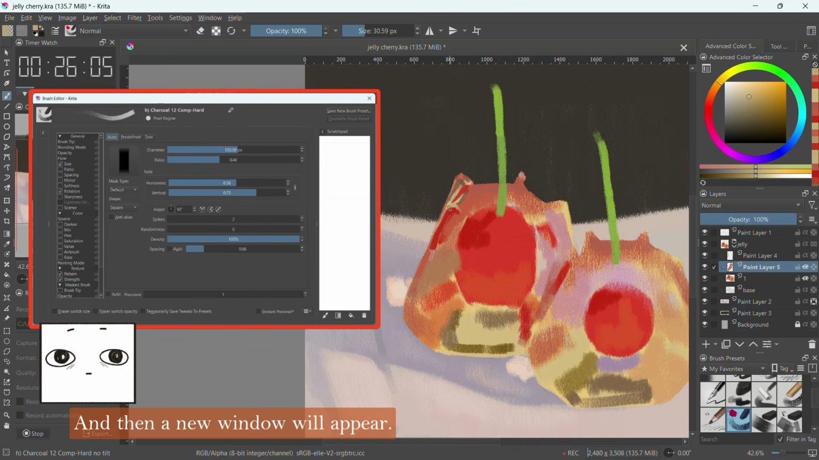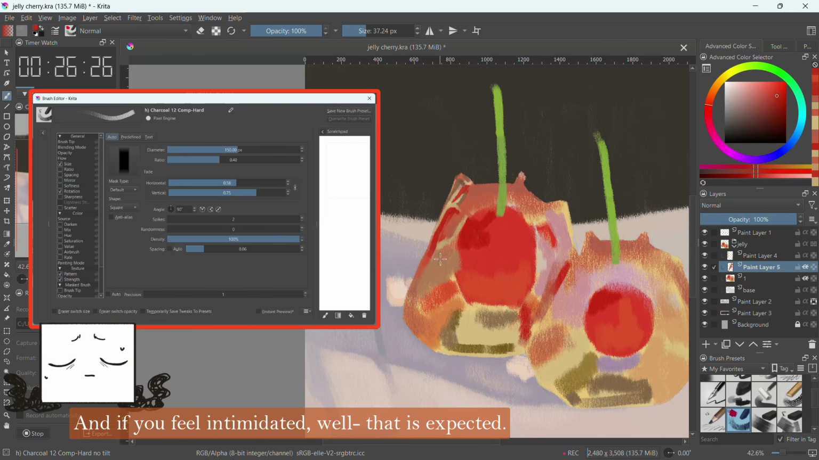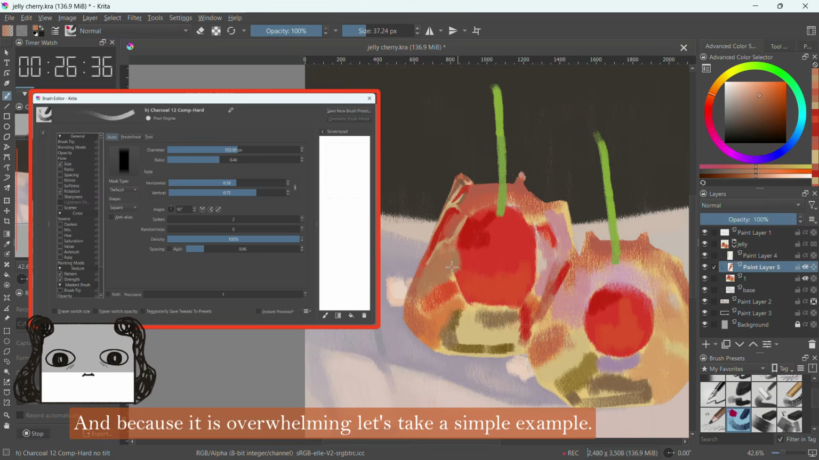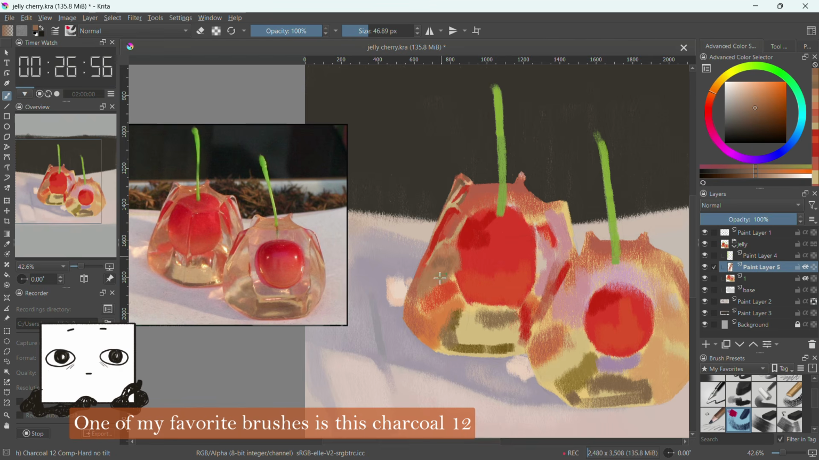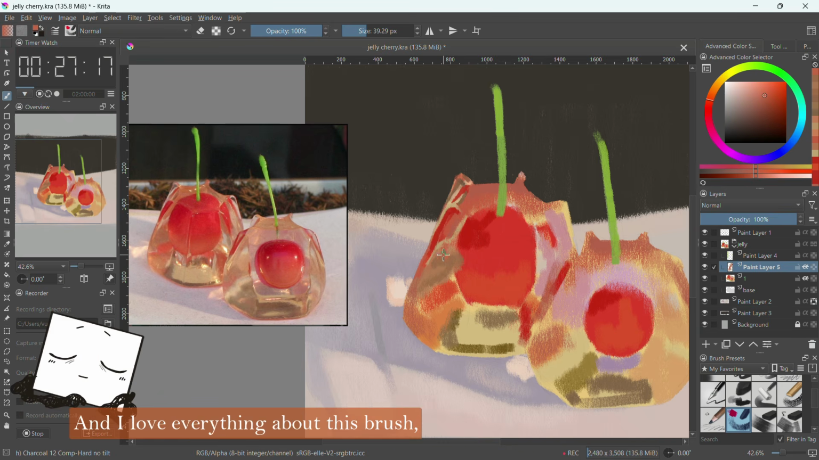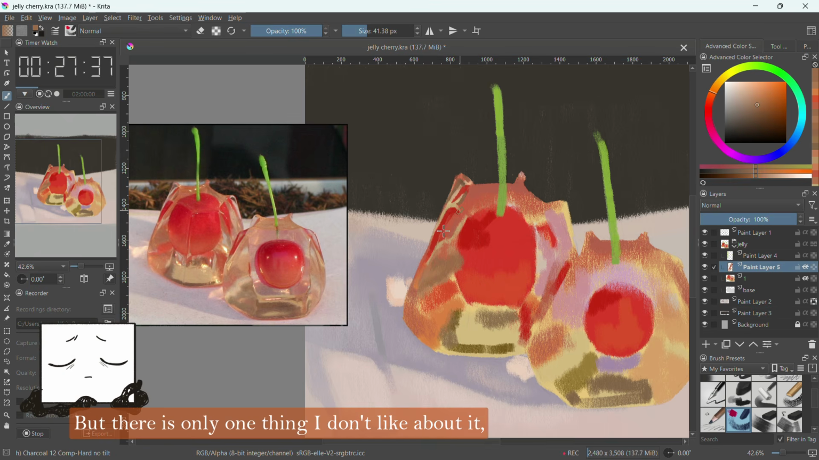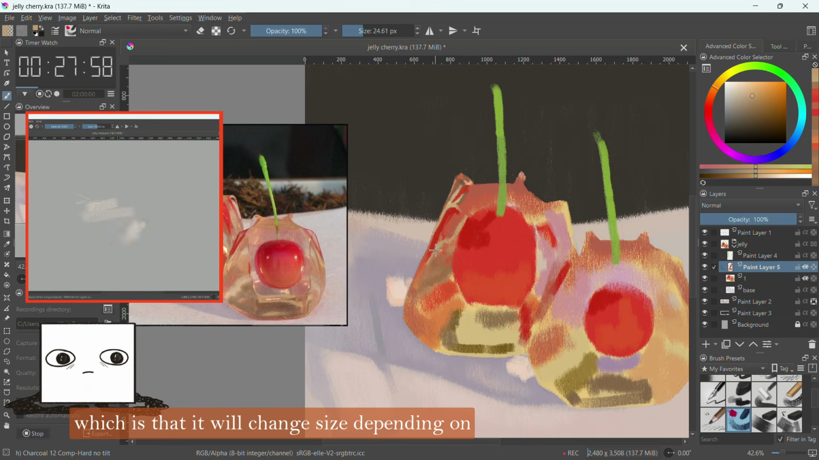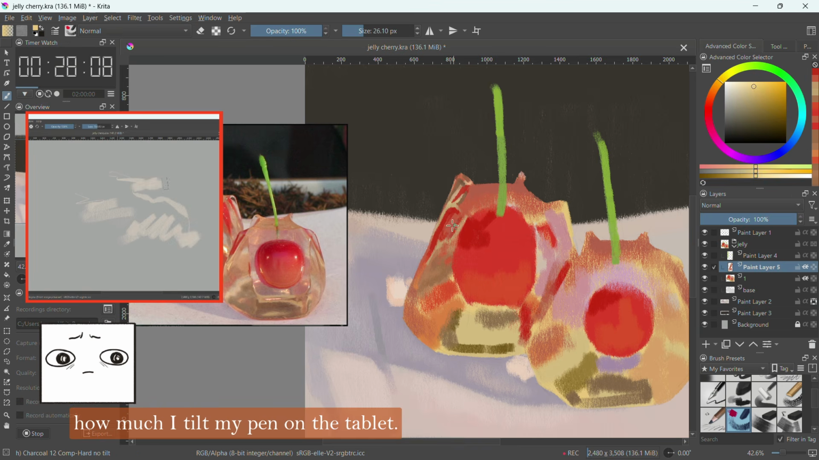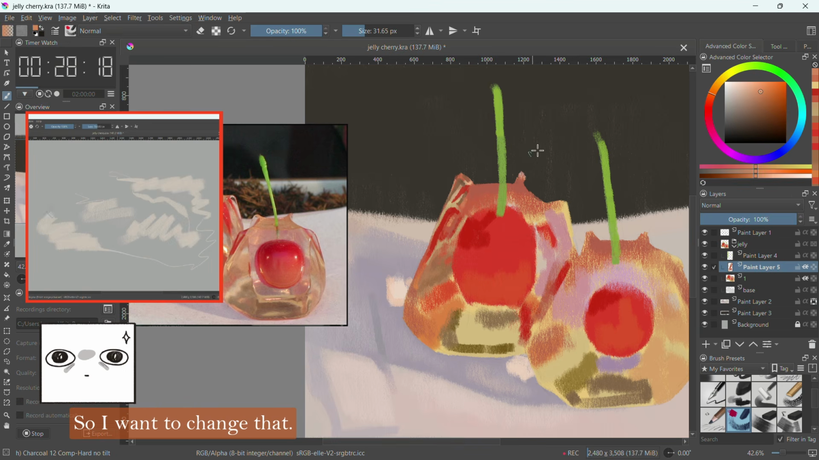And then a new window will appear, and if you feel intimidated, well, that is expected because there are a lot of things in here. And because it is overwhelming, let's take a simple example. One of my favorite brushes is this Charcoal 12 from the Charcoal K brush pack, and I love everything about this brush, from the shape to the textures. But there is only one thing I don't like about it, which is that it will change size depending on how much I tilt my pen on the tablet. So I want to change that.